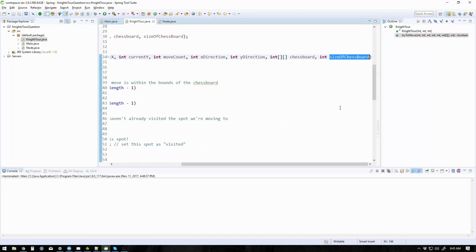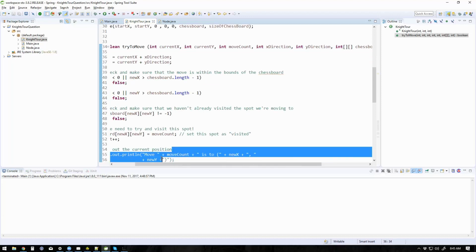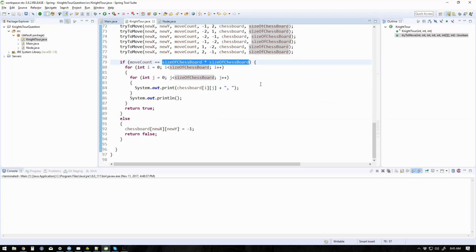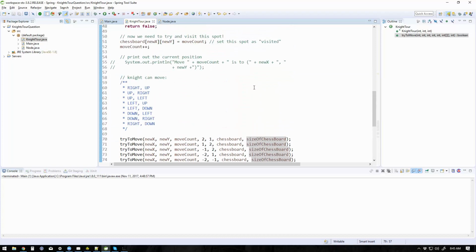And what else did I make in terms of changes? I passed the size of the chessboard in as well into our try to move function or method. This was needed because I needed to check the size of the chessboard down here to see if we'd hit the move count equal to the size of the chessboard square. That's why I need to pass it in as well. But I think that's pretty much all the changes I made.